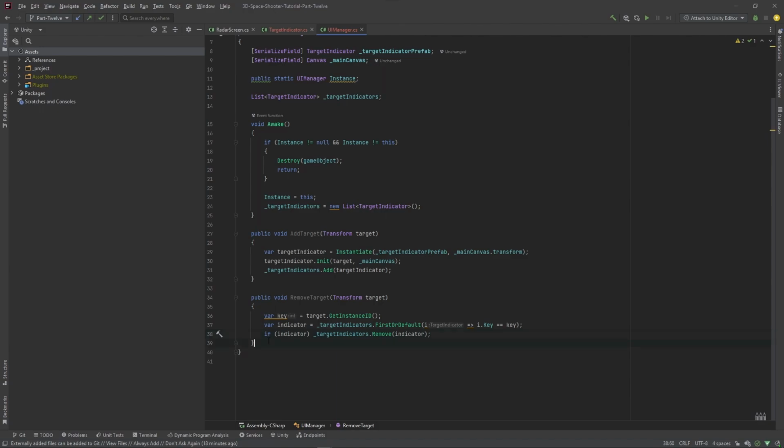Okay, now we need a method to enable and disable target indicators based on whether or not they're in that list of targets. So basically what's going to happen is the radar screen, which is where we already determine if there's anything within radar range, is going to call this update target indicators method that I'm about to write, and it's going to pass in the list of targets that are within range. And we want to disable any target indicators for any enemy ships that are outside radar range. And so that's basically what this method here is going to do.